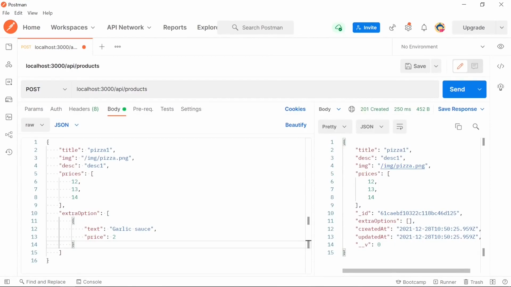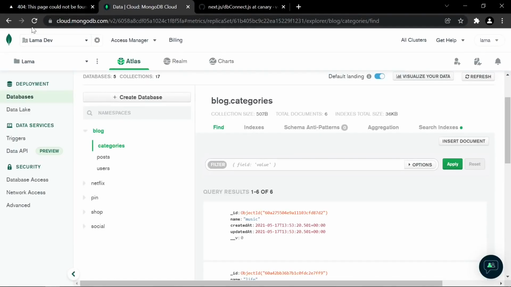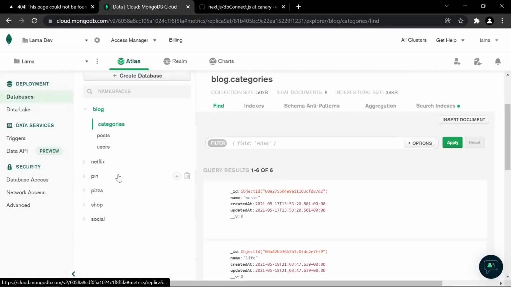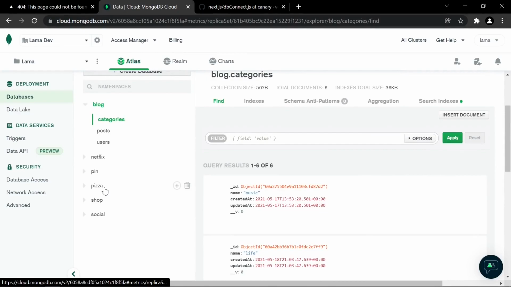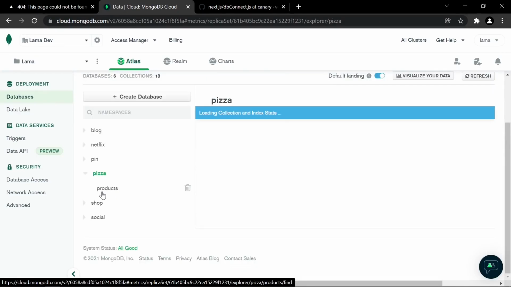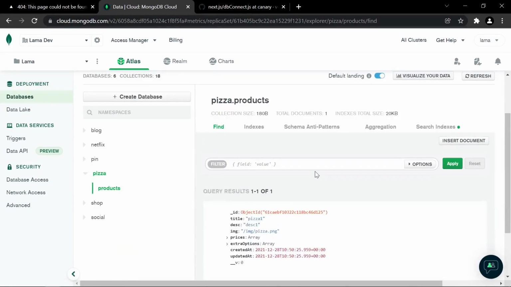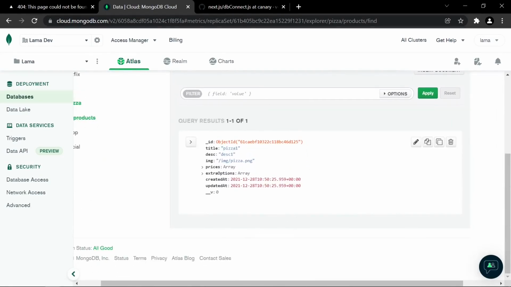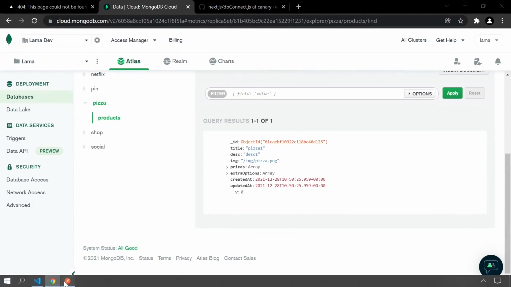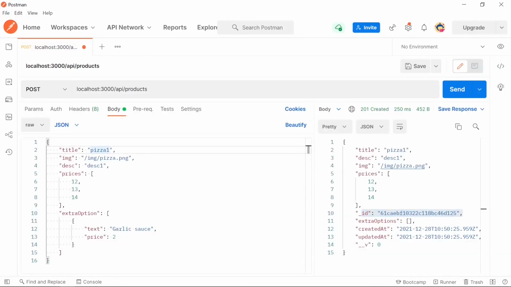And this is our first pizza. As you can see, there is a random ID here. Let's see here. I'm gonna refresh this page. As you can see, we don't have pizza here. But if I refresh, we are gonna see our pizza here, pizza collection, and inside we have products. Let's click. And as you can see, it's our first pizza. Perfect.